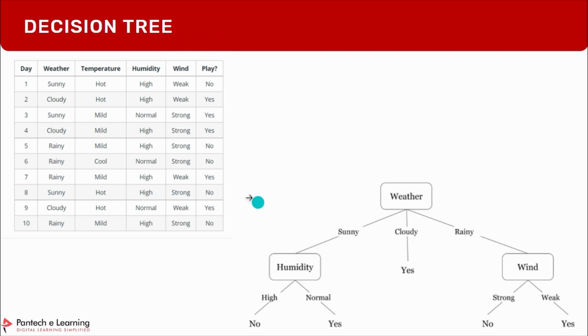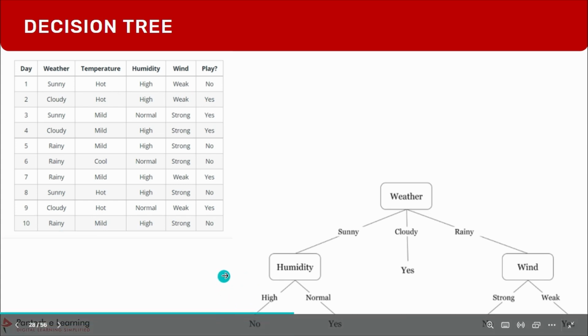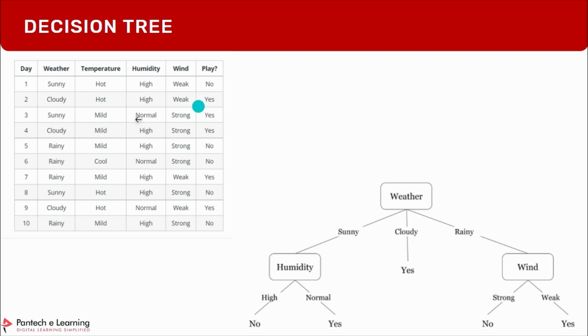Here also the same. So if my data is having the same thing, then actually it reaches the leaf. Okay, if it's normal, it is yes. So that's actually a leaf node. So like that, if you talk about cloudy, when you have cloudy, the play is yes. Okay, here the cloudy, play is yes. So based on my data, I can see in all the places where the weather is cloudy, the answer is yes. So that's actually a leaf node here.